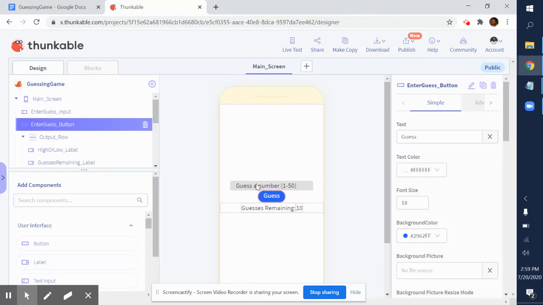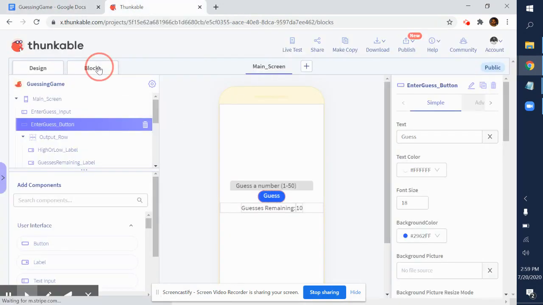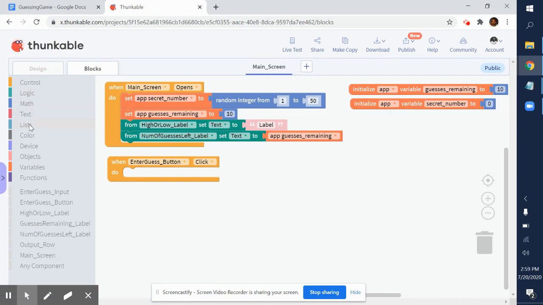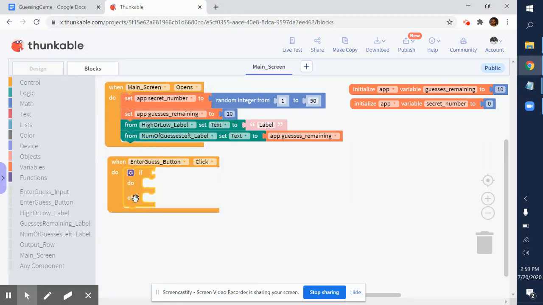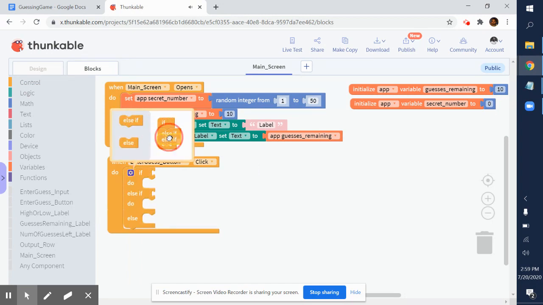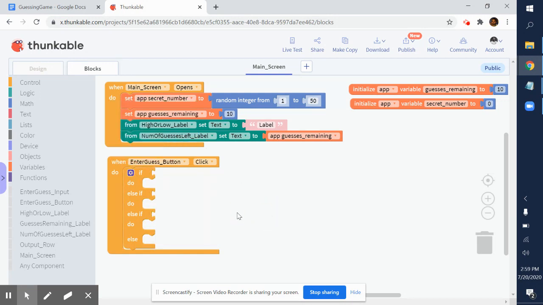All right, so the first thing it's going to do is evaluate the text input. So we're going to need some ifs. Let's go to the blocks. We'll say control, we'll say if. I'm going to drag this if else down here. We're going to add a few else ifs, 1, 2 else ifs. You'll see why in a second.